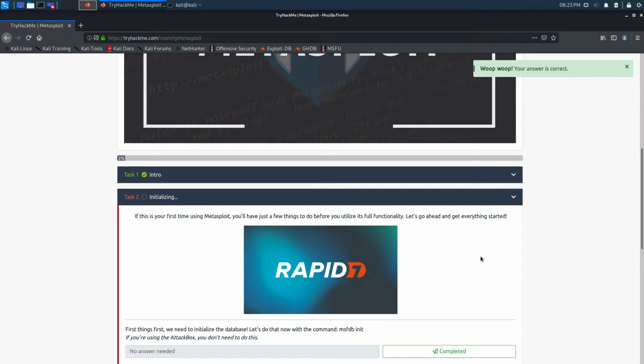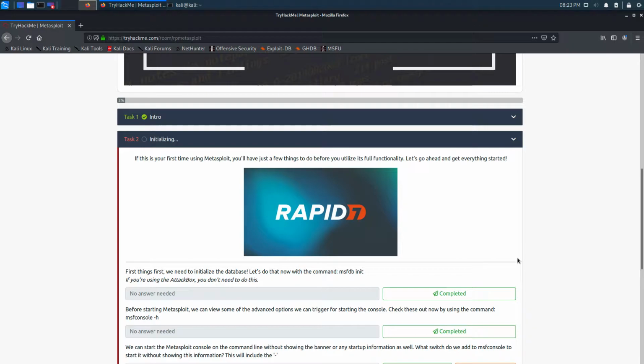If this is your first time using Metasploit, you'll have just a few things to do before you utilize its full functionality. Let's go ahead and get everything started. First things first, we need to initialize the database. Let's do that now with the command msfdb init. If you're using the attack box, you don't need to do this. So, not needed.